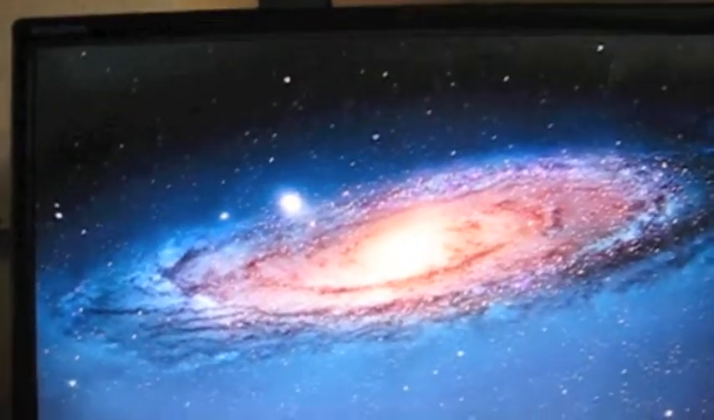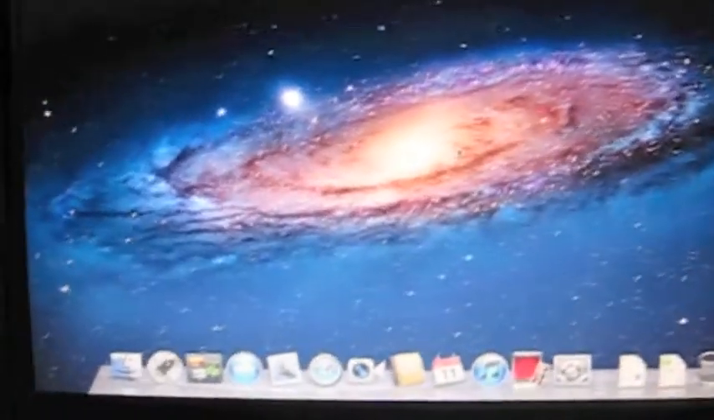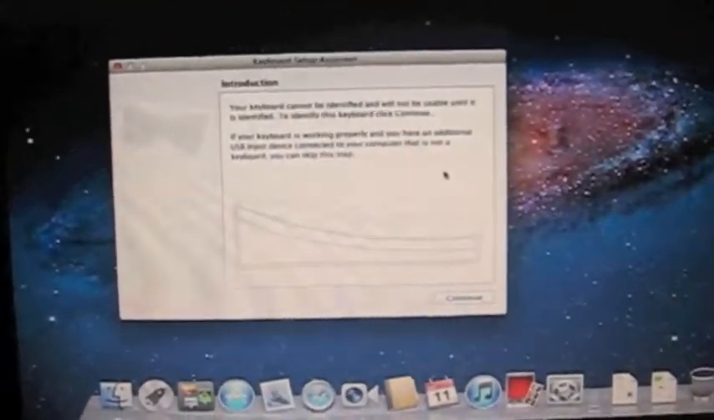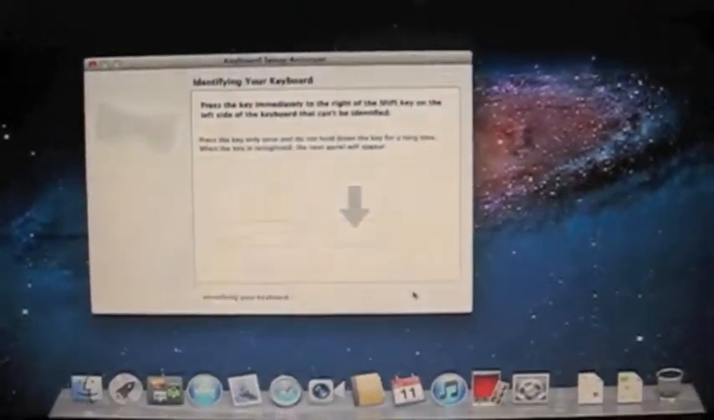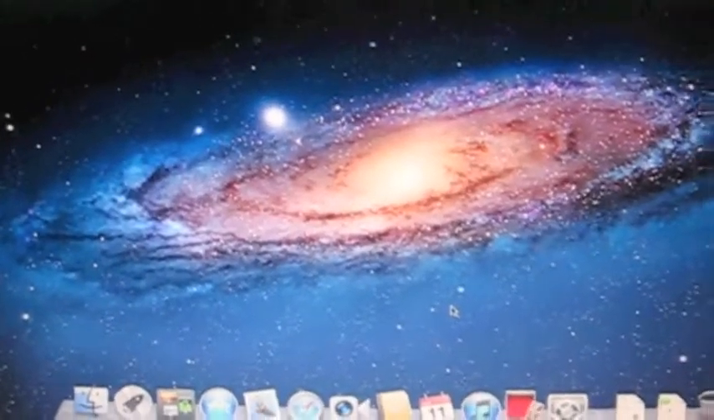Now it should take a moment or two. We have the spinning wheel, and here we have Lion. We have the launch pad, and we've got mission control. We've got the refined menus up here. I mean, look at how they refine the texture. You probably won't be able to see it very well, but anyway. So now the first thing we're gonna have to do is identify our keyboard, which is standard. And so now it's detected my keyboard, and now I'm all set up.